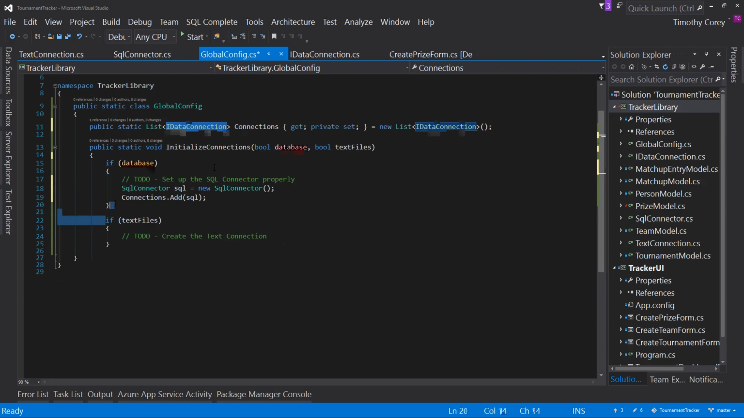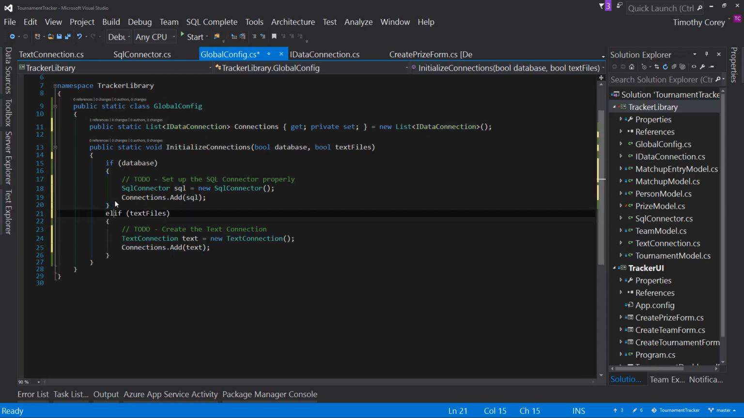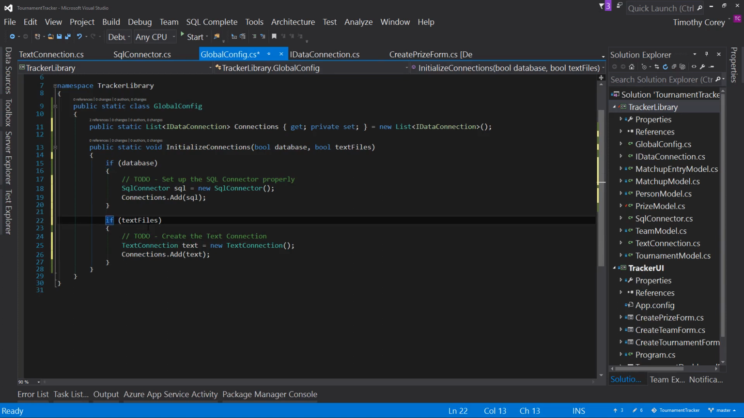So you can't do this. Else if. That won't work because you'll get unexpected results. You'll only add a text file if you don't have a SQL database. Which, if you're saying, well, I only ever want to have one connection, then yeah, that's how you do it. That's one way of doing it. But that's not what we want. We want to have the option of having one, the other, or both. In this case, it's two if statements.